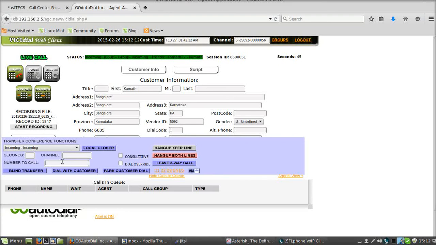And now below that you have number to call, and you have transfer options such as blind transfer, dial with customer, and park customer dial. Here what you have to do is just enter the number to whom you want to transfer and click on the button blind transfer. Once you click on the blind transfer, the call will be blindly transferred to that number, and here the agent will not know what happened to that call.